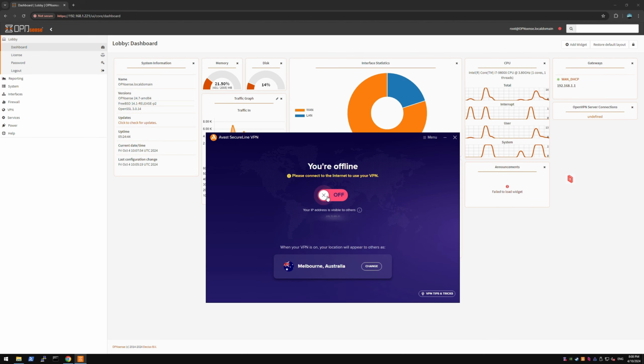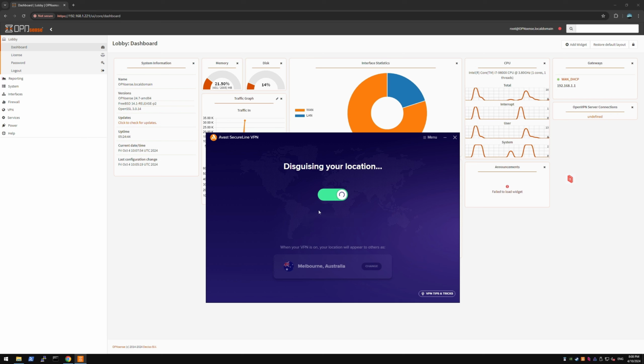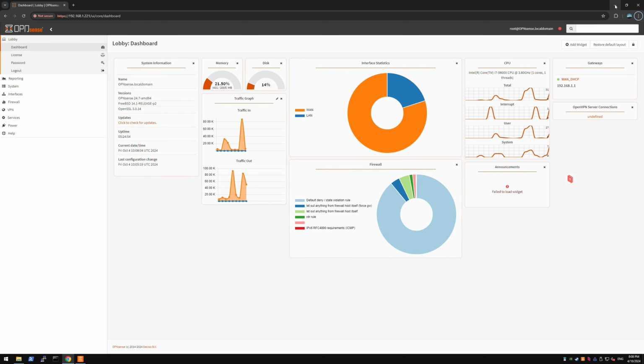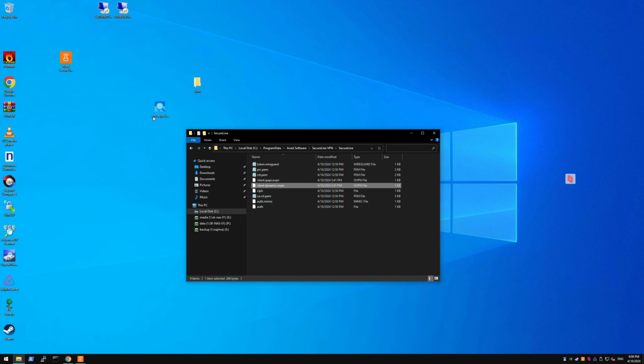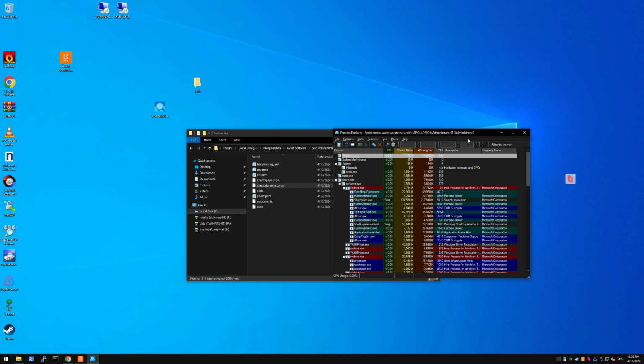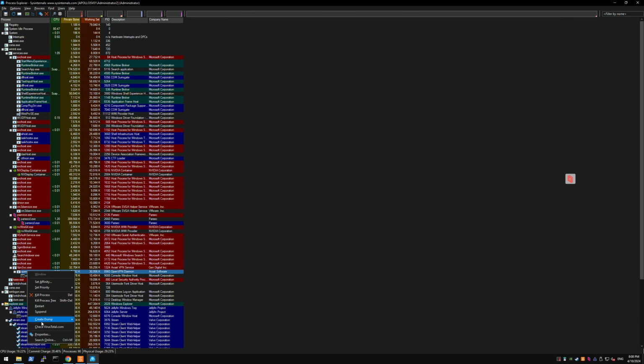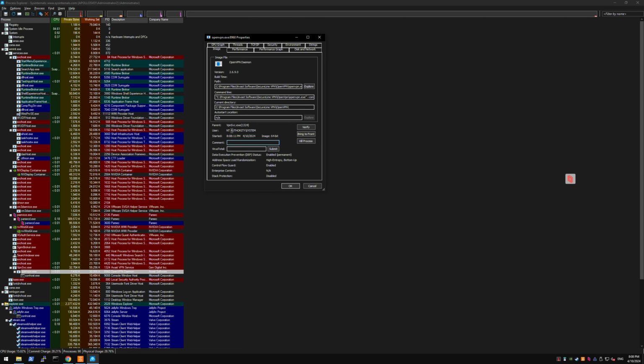So the first thing I'm going to do is connect to Melbourne VPN. I'm in Sydney, Australia, so this is relatively quick for me. So I'm connected, we're all good, hunky dory. IP is set and everything. What I found is if you run Process Explorer and find the OpenVPN process and go to Properties, you can actually get the launch arguments for the OpenVPN client itself.